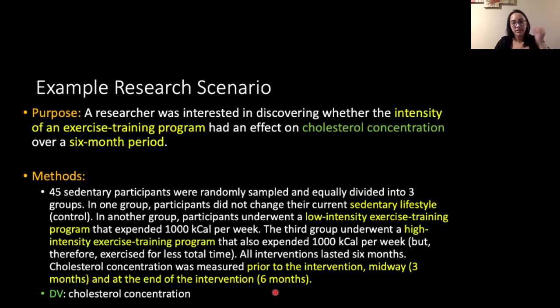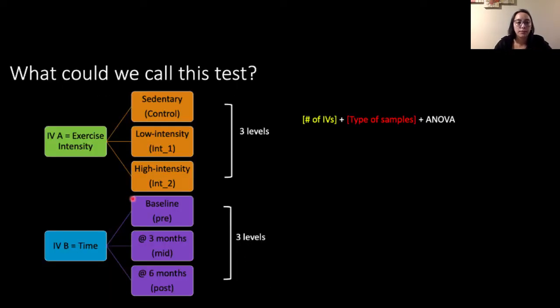So if we pull all of this out into a nice little flowchart, our independent variable A we'll say is our exercise intensity. So we have our sedentary control group, which would be considered a 0 intensity. We have our low intensity group, which will be abbreviated in our outputs as INT1. And then we have our high intensity group, which will be abbreviated as INT2. So for exercise intensity, we have 3 levels of our independent variable A.